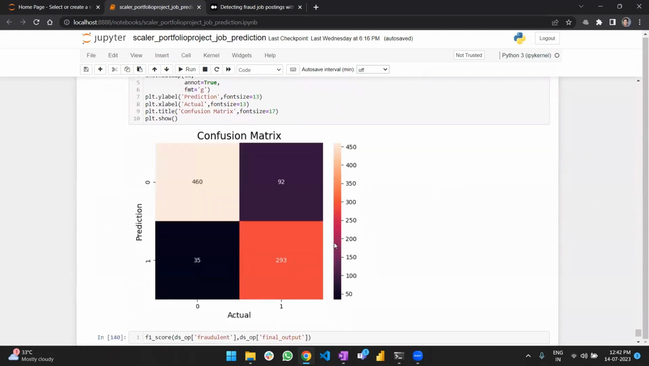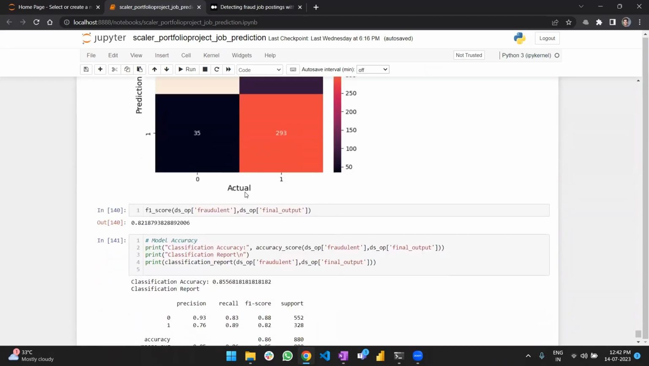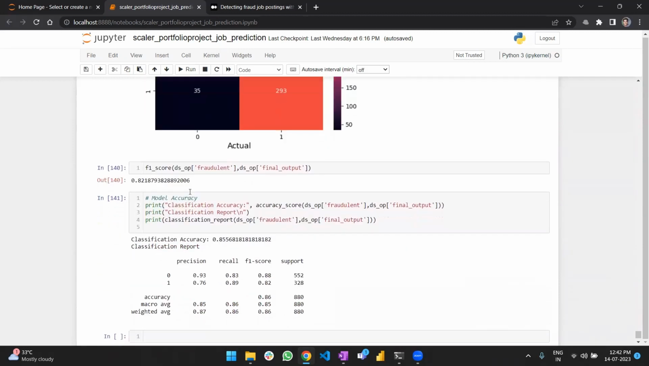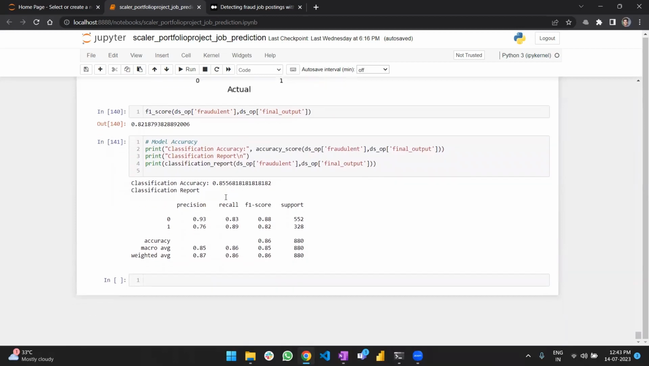So we can see that out of 880 rows, the actual fraud count was 293. It detected 293, but it didn't detect 92, which is okay. It detected 460 correctly, which is very high. Our F1 score is 0.82, which is good. Accuracy is 85%, which is also good.